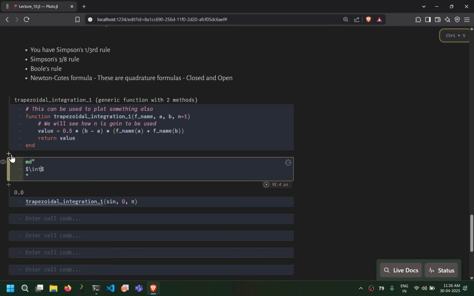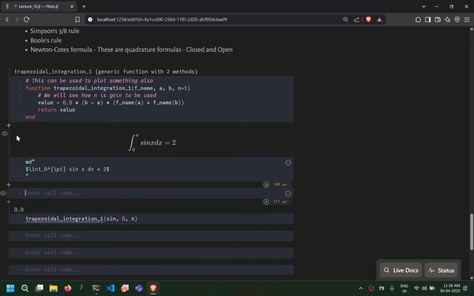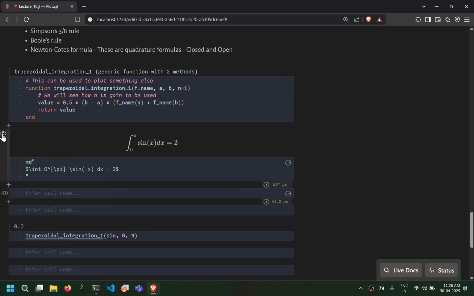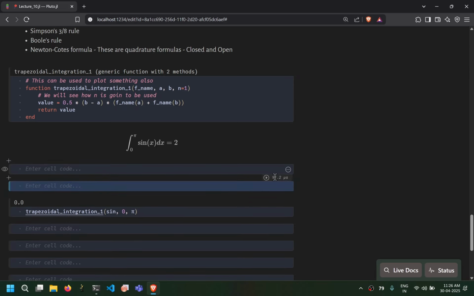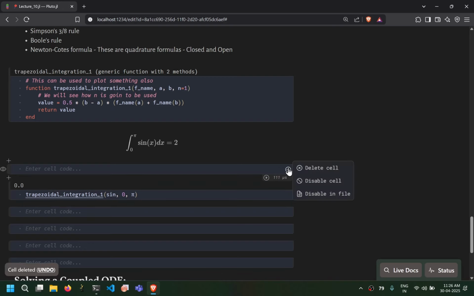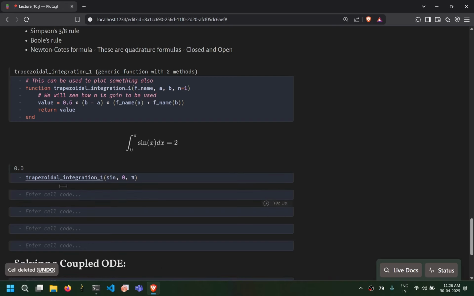that integration 0 to pi sin x dx is 2, right? But then our function is giving us a very bad result. This was supposed to be 2, but we are getting 0.